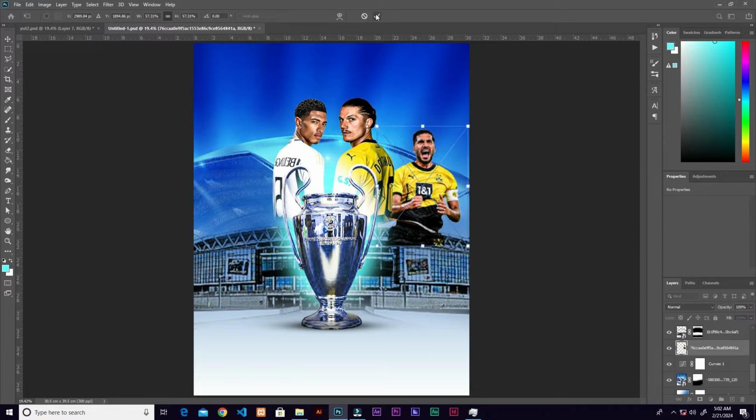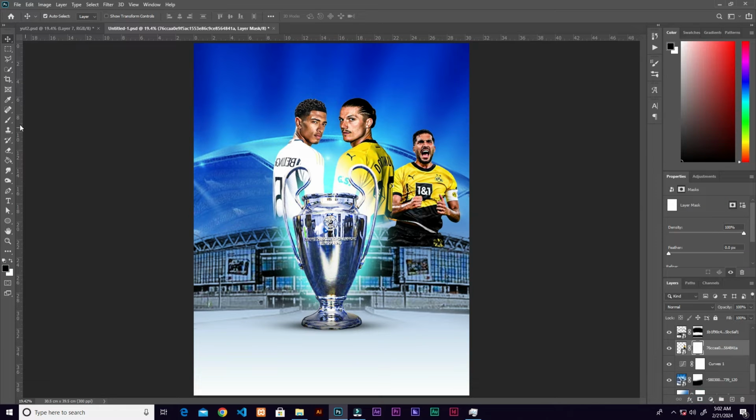But don't worry, just add a layer mask and then go ahead and take the brush. Make sure foreground is black. If you want to hide, then brush over the areas that we want to hide. I'll just brush over here.